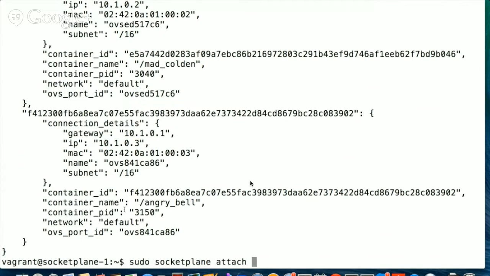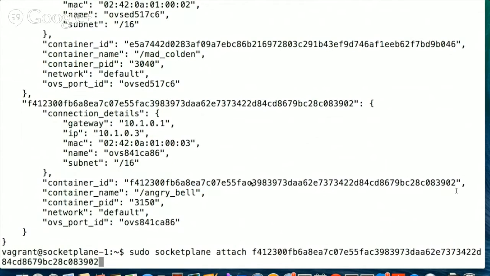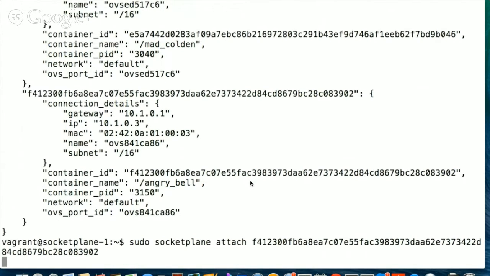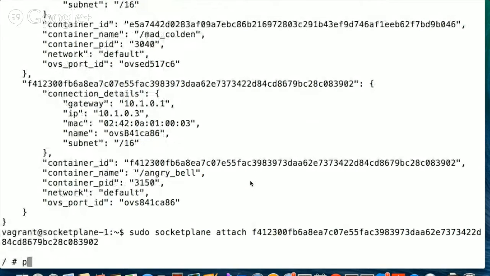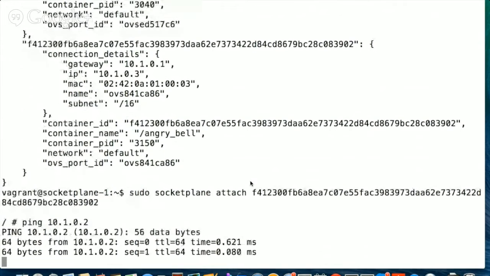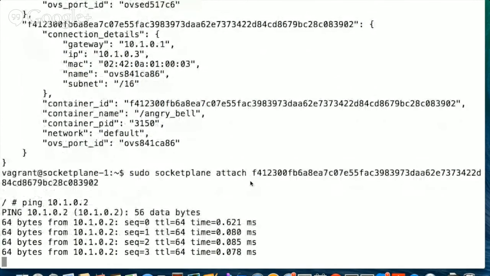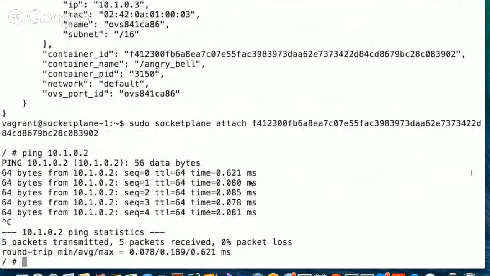So let's go and attach into 10.1.0.3, the second container. So in a sense, we're going to kind of log into that container, if you will. And so once we get in there, we'll go ahead and ping the 10.1.0.2, the first container that I started, just to show that we've created this kind of isolated logical network. No rocket science here, but again, what we call zero-touch provisioning configuration.